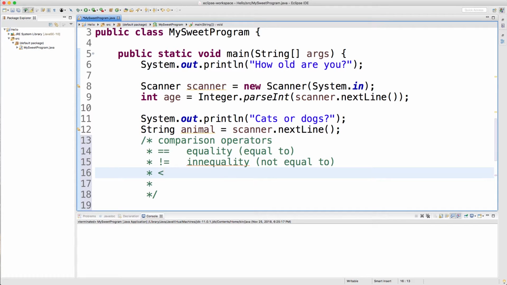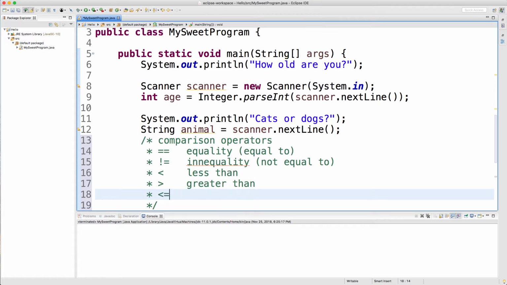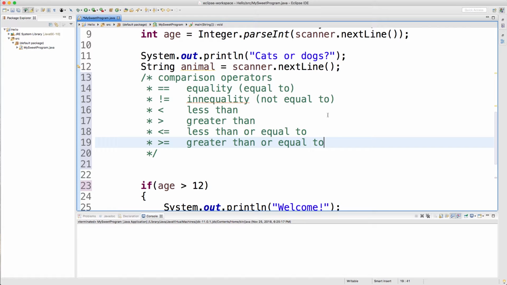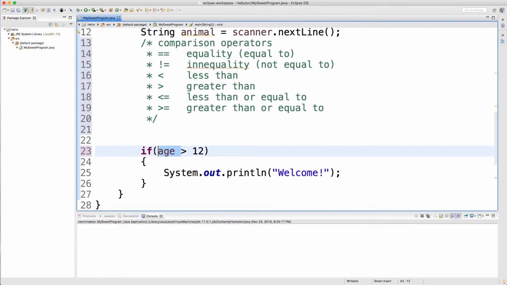Next we have less than, greater than, less than or equal to. This one's interesting because you might be used to seeing a line underneath the less than, but in programming you have to put the equal sign after it. And then greater than or equal to. So these are the comparison operators, and basically they're always going to return true or false. For example, age greater than 12 is only going to return true if age is 13 or higher.